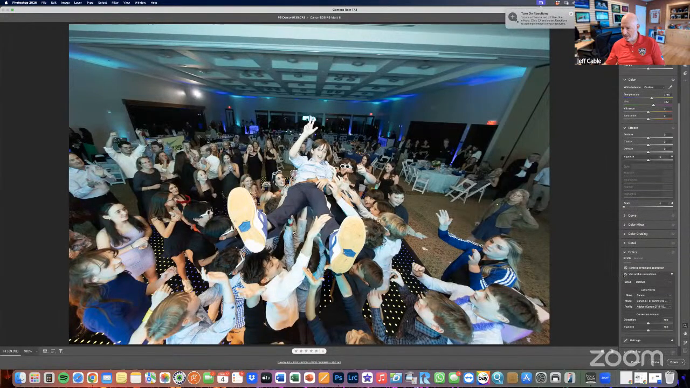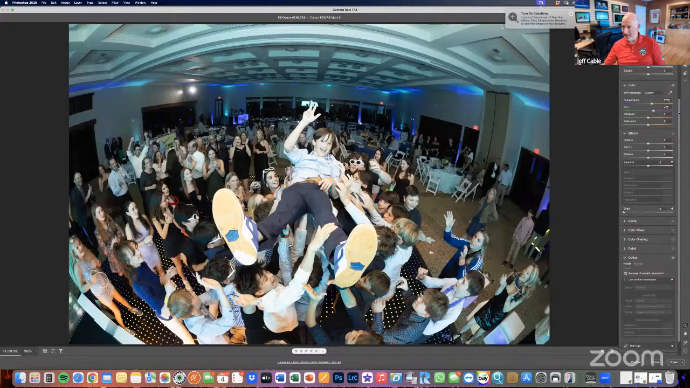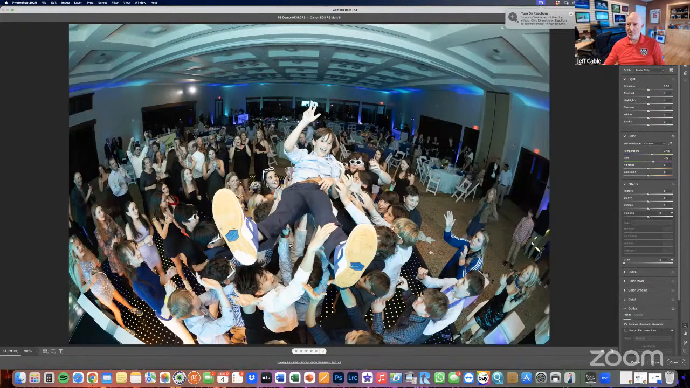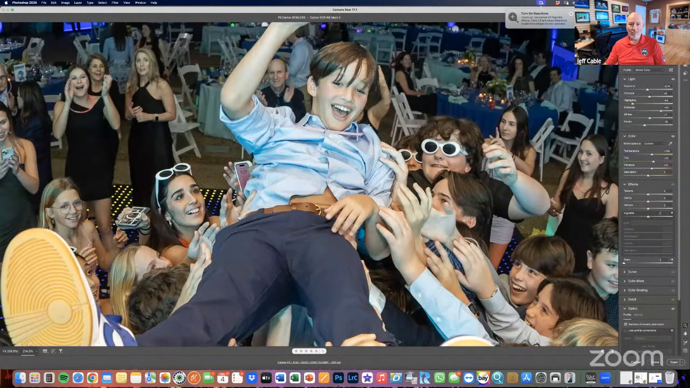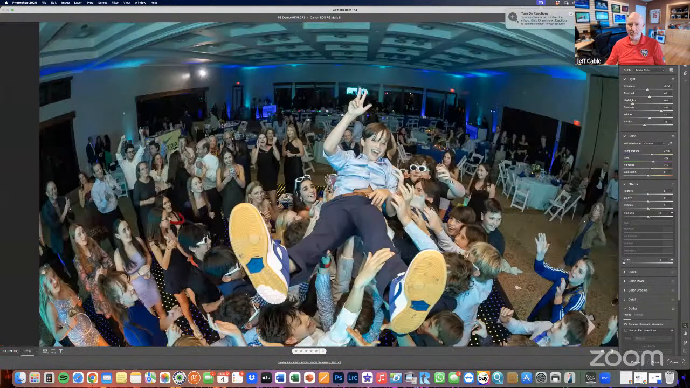Let's adjust that. Let's go back. Okay, so exposures, let's hit auto. Auto gets us closer, right? Look, I want you to look at his shirt right here when I hit auto. Do you see the difference? You get a lot more detail in that, but he's still way too blue.